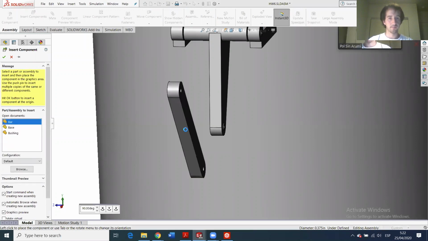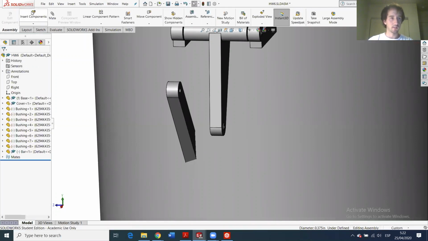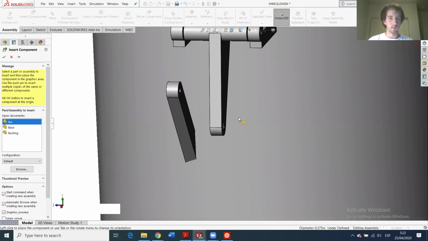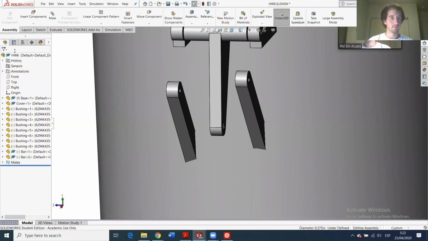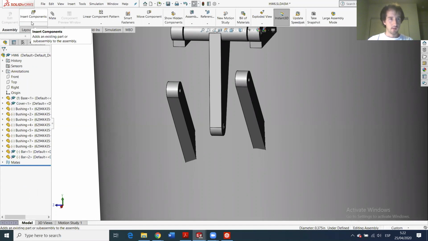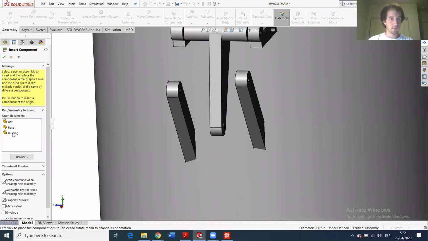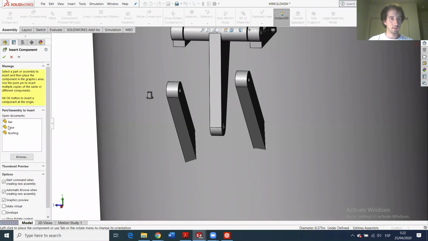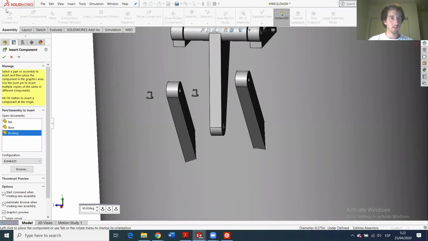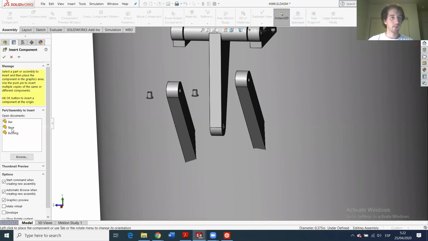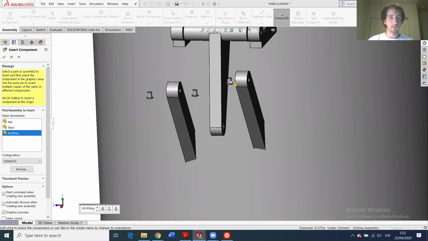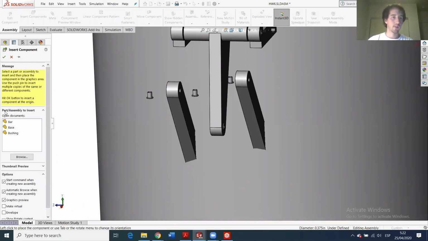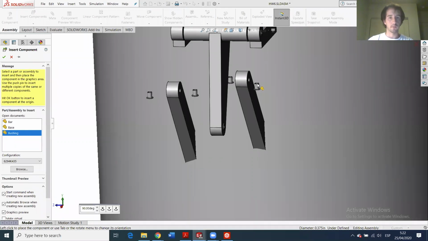Now we can insert the bar and the other bar and the corresponding bushings. So one for this side, one for this side, one for this side, and one for this side. Perfect.